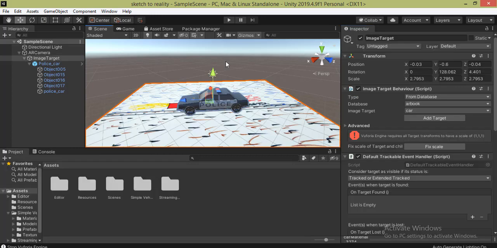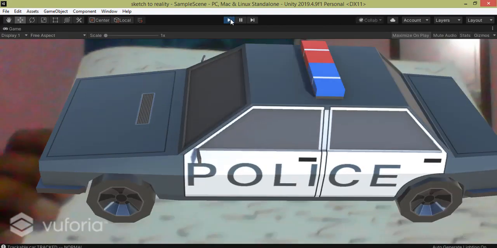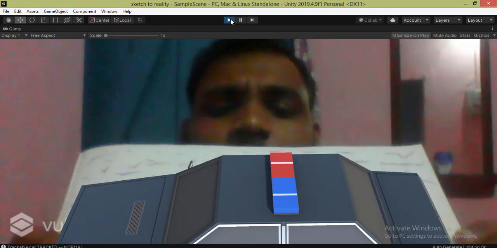Now I'm going to enter into the play mode to check the output. So for that I just click on the play button. So as you see, my object has appeared on my target.